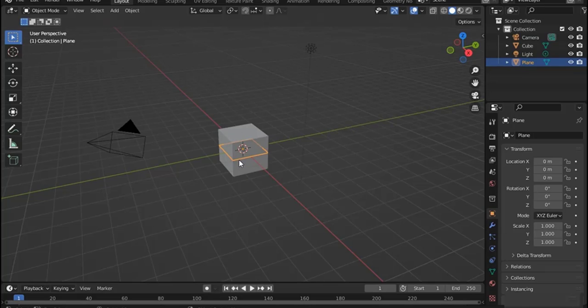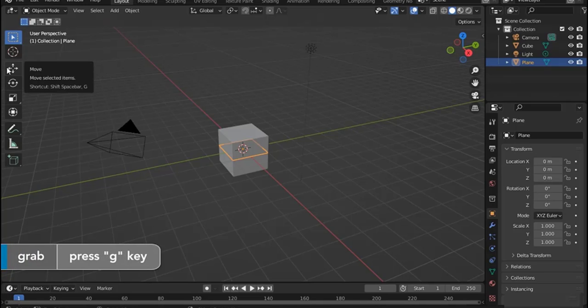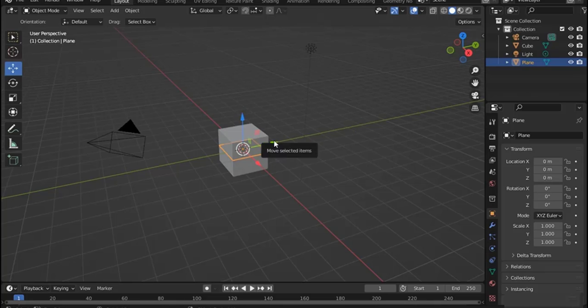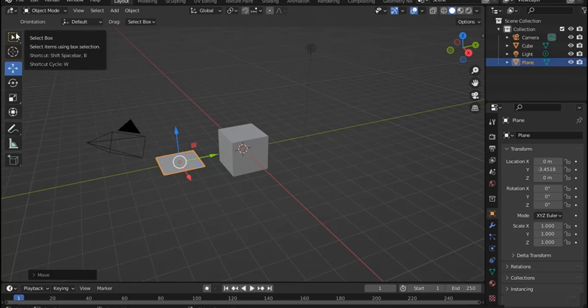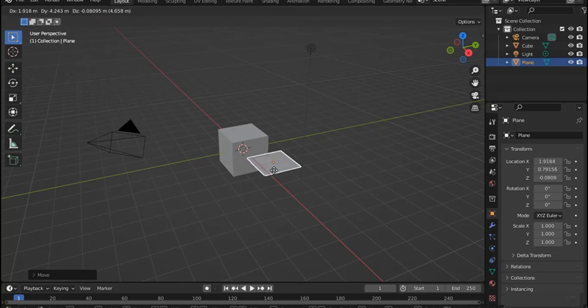Now, unfortunately, this little plane is inside of our cube, so we're going to go ahead and move it. I'm going to hover over my Move tool, and I can see that a shortcut appears. Shift Spacebar or G. Now, there's two different ways we can do this. We can either click on the Move tool itself and move our object, or I'm just going to reset back to my select box right here. I can hit G on my keyboard and move it around.